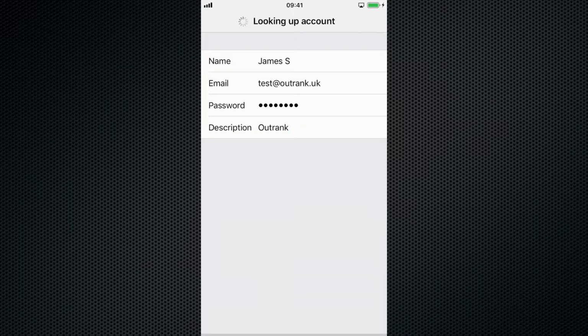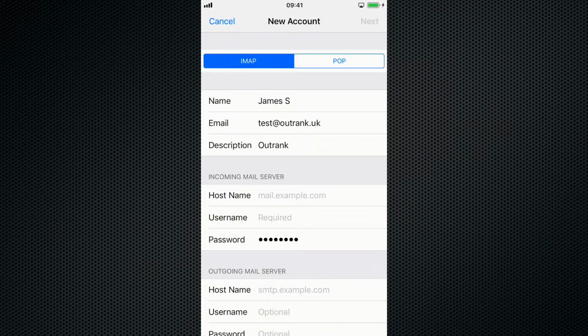So next we'll press Next. So at the top we have IMAP and POP. We recommend using IMAP. This means mail is synchronized between the server, so if you have mail on multiple devices, if you read mail on one device or computer, it will also be read on the other device.